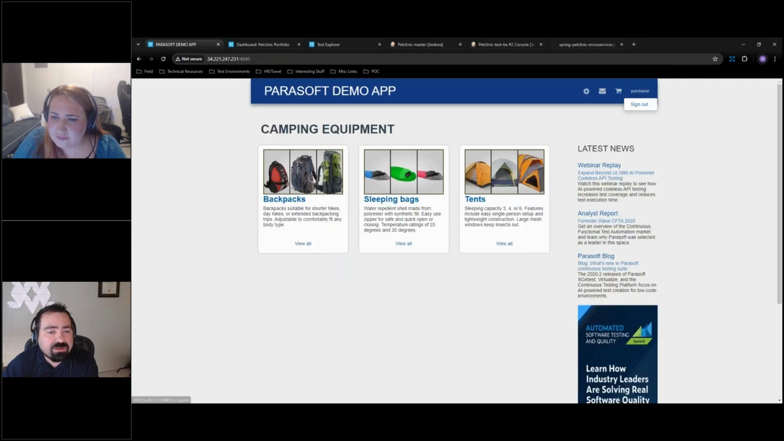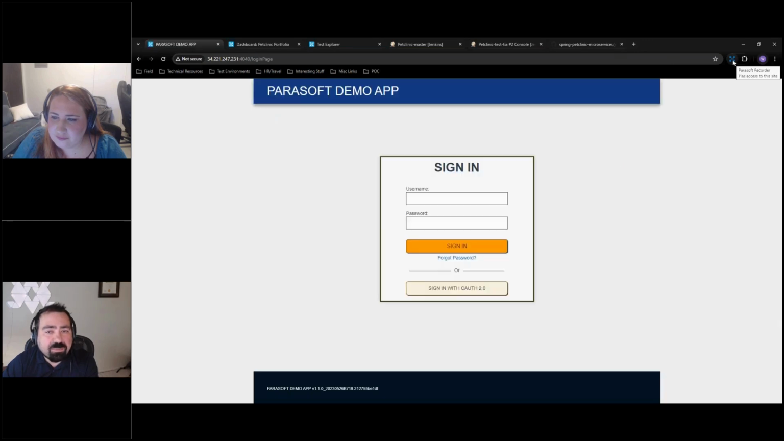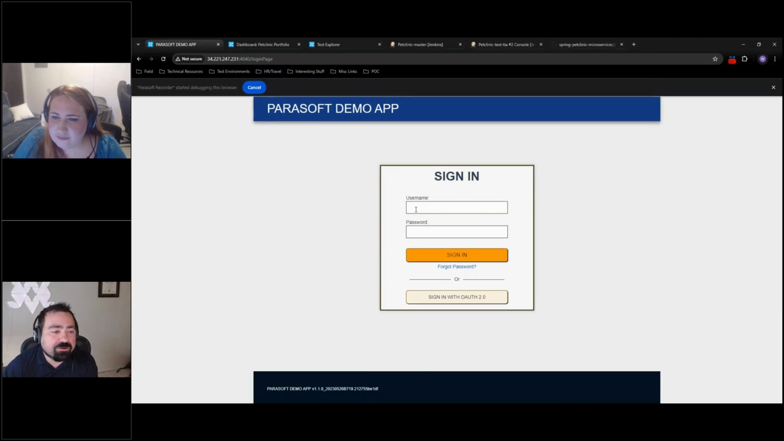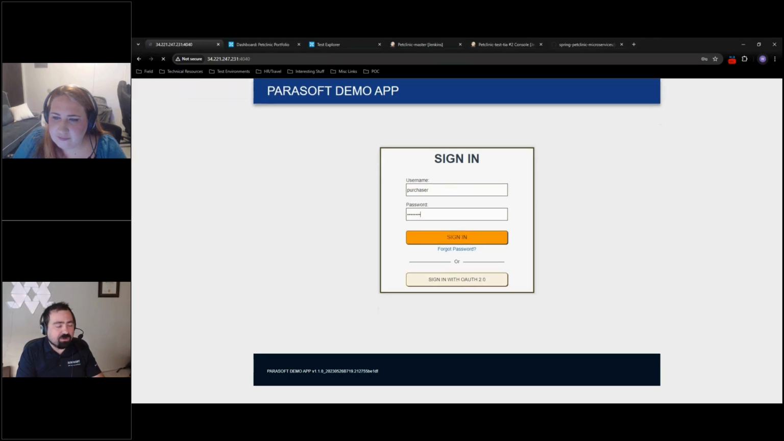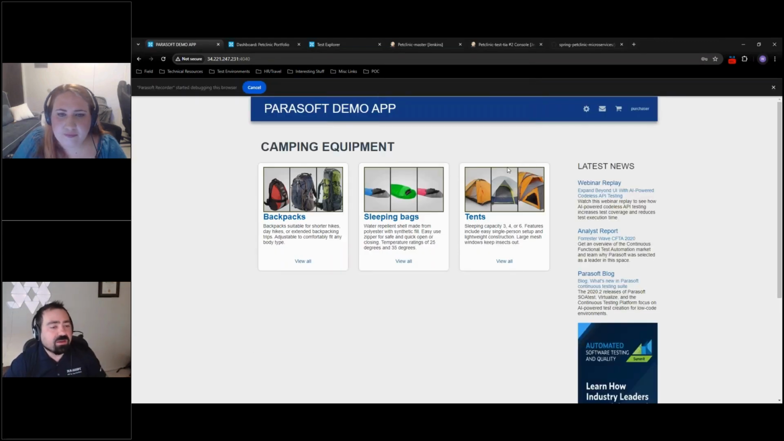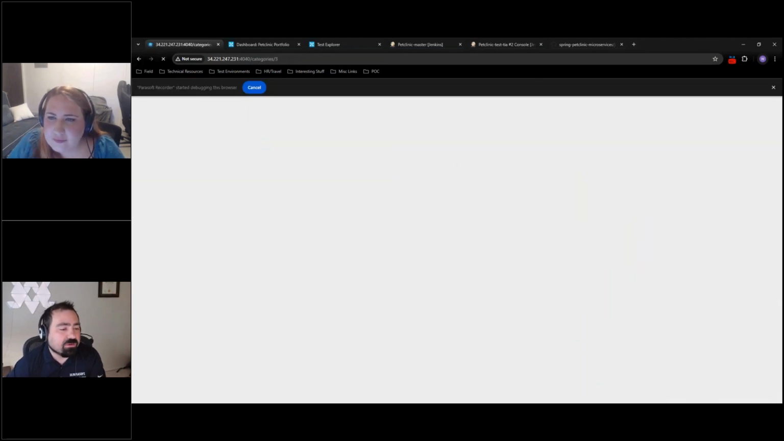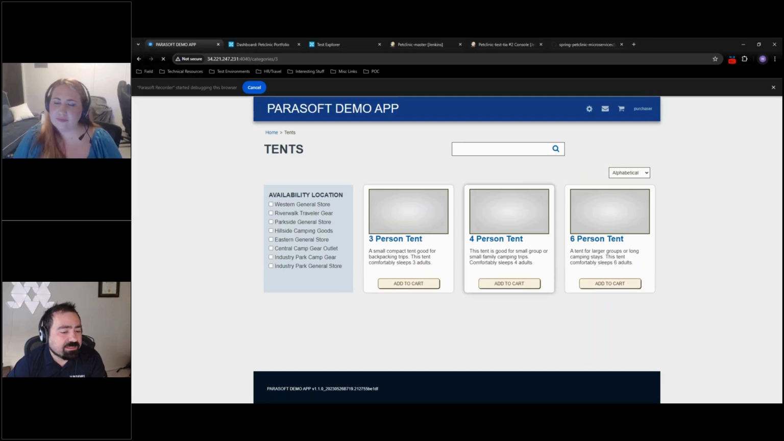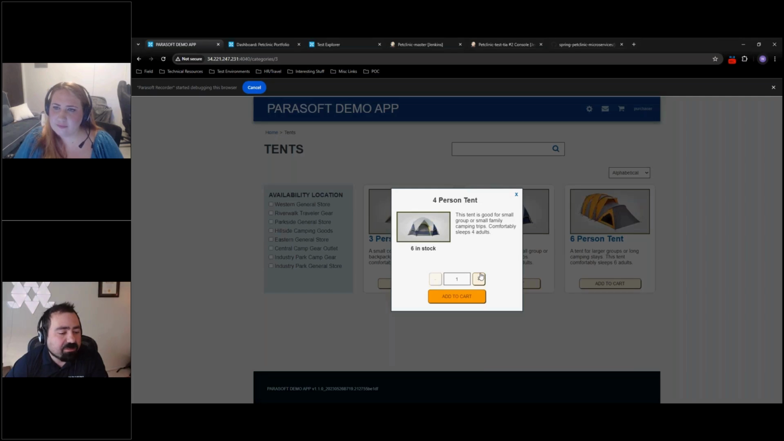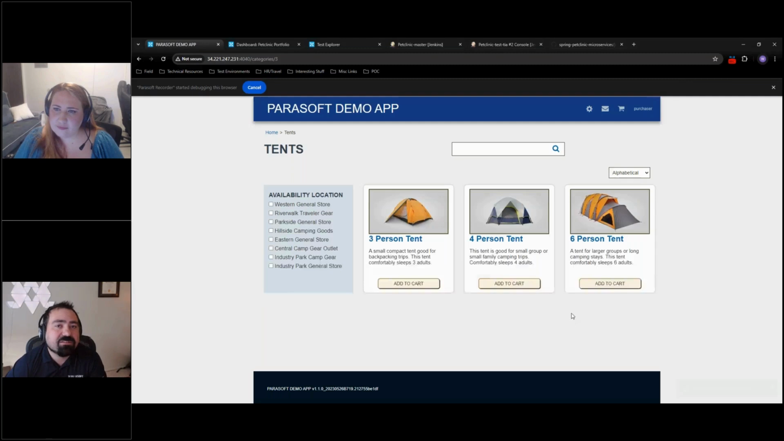And so what I'm going to do is use the Parasoft Recorder Chrome extension here to start recording my end-to-end scenario. And so, as we log in and we start going through the flow, all of these actions like going into the product page, adding an item to the cart, this is all being captured in the network traffic that's taking place between the browser and the application.